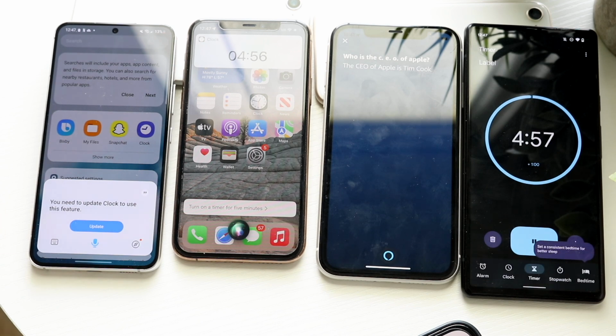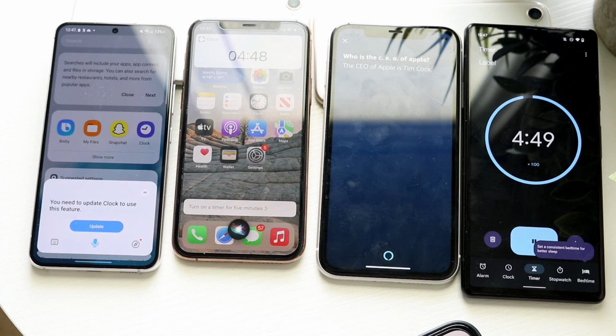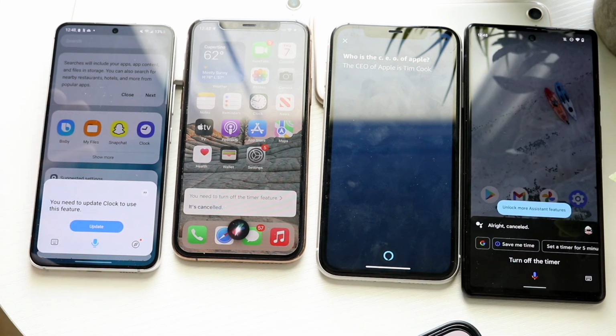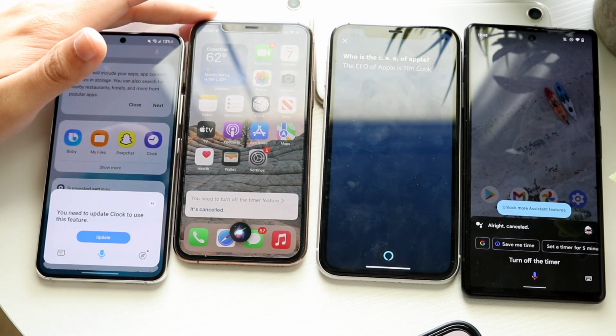So Bixby is just continuing to tell me to update my clock, which is very interesting because this is a fairly updated phone for the most part. Amazon Alexa is still not able to turn on timers. Very weird. So I think overall, the thing that I learned the most is how annoying this type of comparison is. It's very, very all over the place.